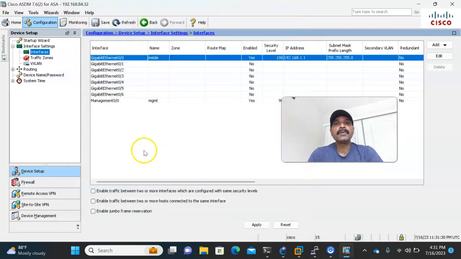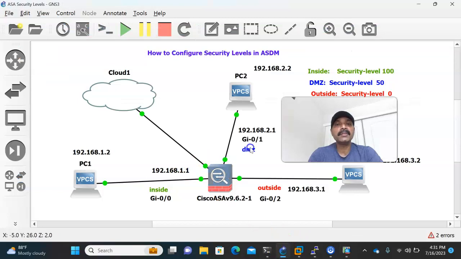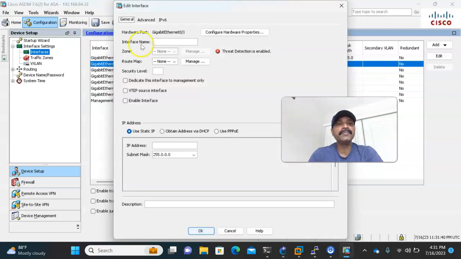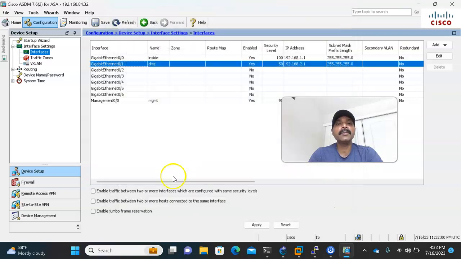Similarly, Gigabit 1 is the DMZ zone, with IP 2.1. Double click it, and the interface name is DMZ. What is the security level? I'm going to assign 50. Enable the interface, and now assign the IP 192.168.2.1, and the mask is 255.255.255.0. Click OK. So we assigned Gigabit 0/0 to the inside zone with security level 100, and also assigned the IP address and the subnet mask.